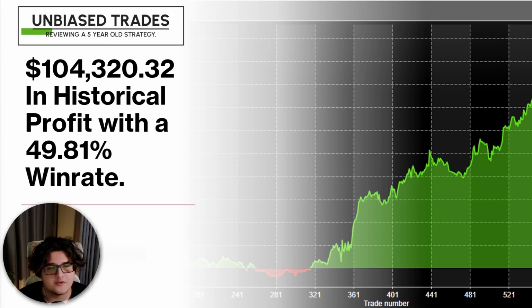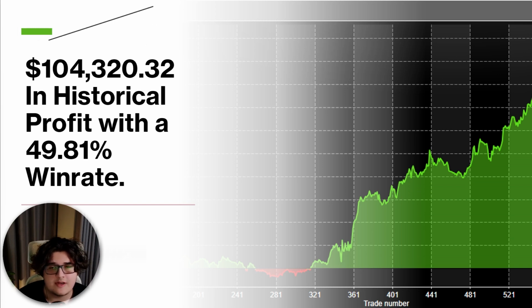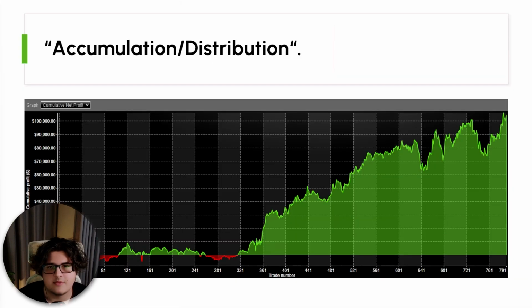104,000 in historical profit with a 49.81% win rate. This strategy was found in a 5-year-old article about accumulation and distribution. With quite impressive performance, I want to walk you through exactly how it works, as well as how an algorithmic trader reviews a strategy and what my next steps would be. I'm Unbiased Trading, let's get straight into this.